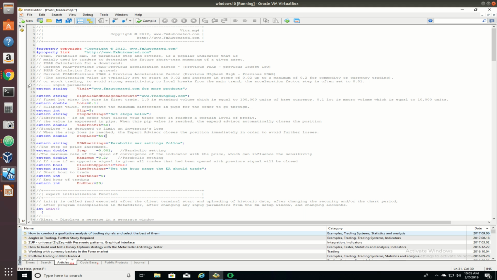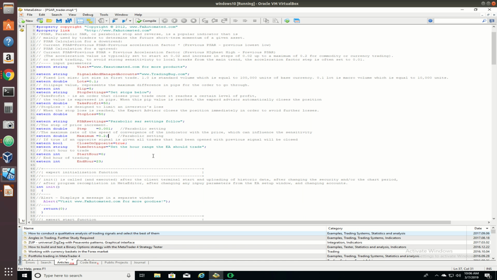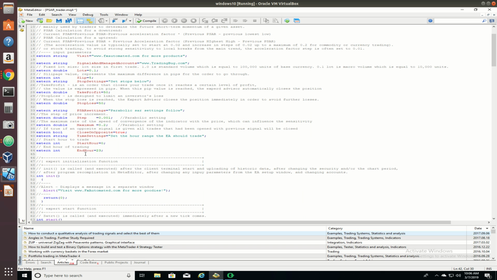Then we have two parameters which are used for calculating PSAR. First is the step, which represents the step of price increment. And we have the maximum step, which stands for the maximum rate of the speed of convergence of the indicator with the price, which can influence the sensitivity. Then we have close on opposite. If it's true, then if an opposite signal is given, trades that had been opened with the previous signal will be closed. Then we have a start hour from 0 and until the end hour.